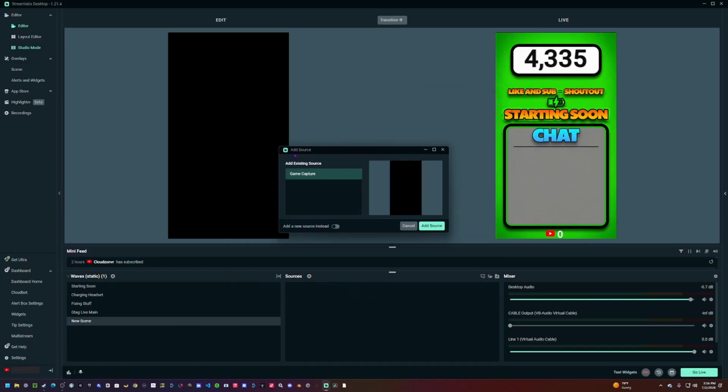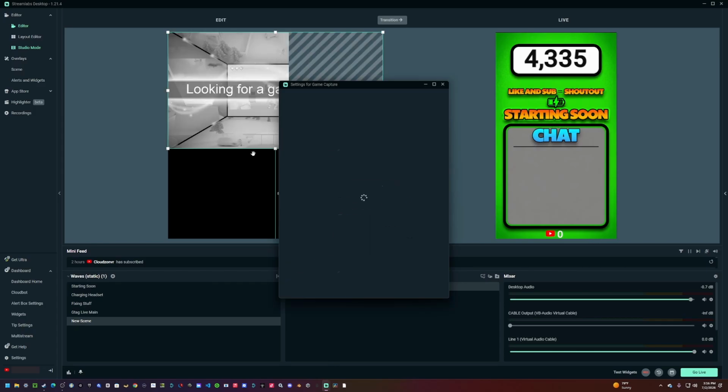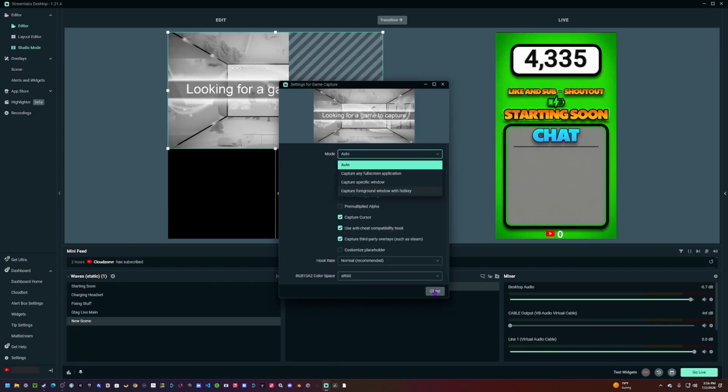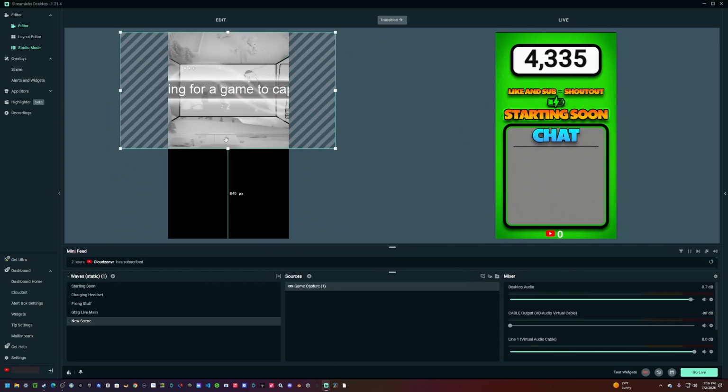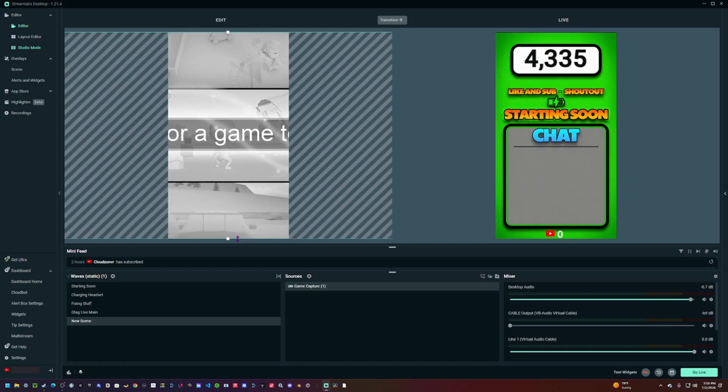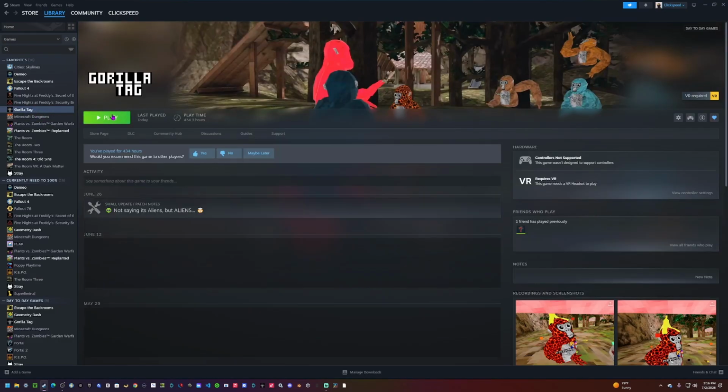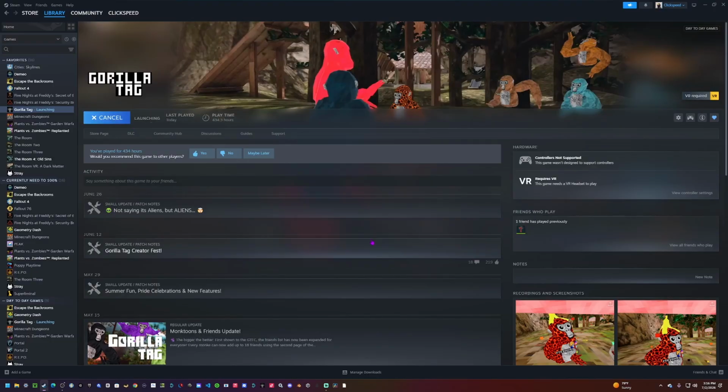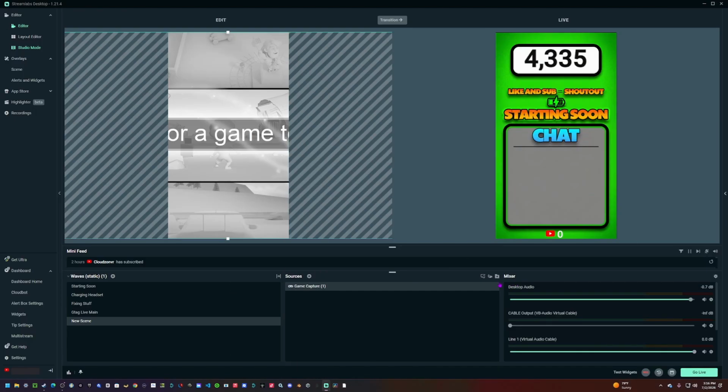If you select game capture, and you add this source, it's gonna have this look for game, and this is where Gorilla Tag comes in. So when you have Meta Link open, or really any software, it doesn't matter, you're gonna hit play on Gorilla Tag, and you're gonna launch Gorilla Tag. I've been talking for so long.